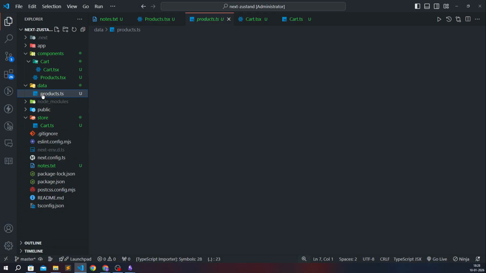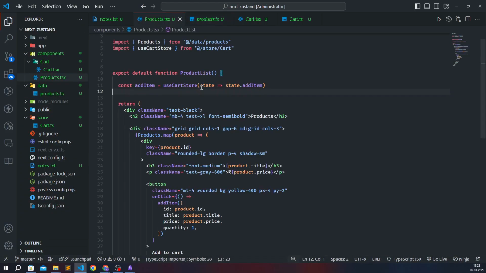So to use the cart, you just have to use a callback function on your use cart store. It will have a callback function with one parameter, and it will return your add item function. So basically I can directly use this function as add item, and I will pass item here. That's it, and it will add inside your cart. Let's see where we are getting this add item from, as we have already defined this inside our cart. This is the function that we are using here.